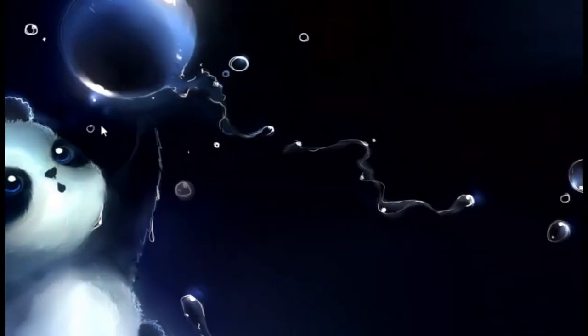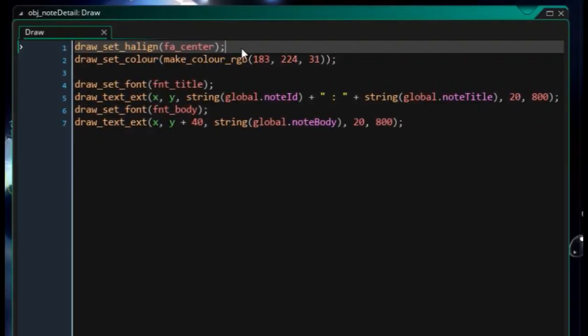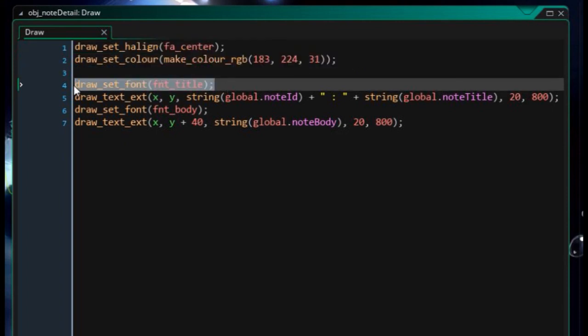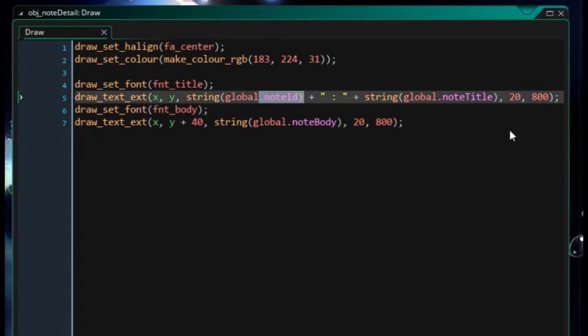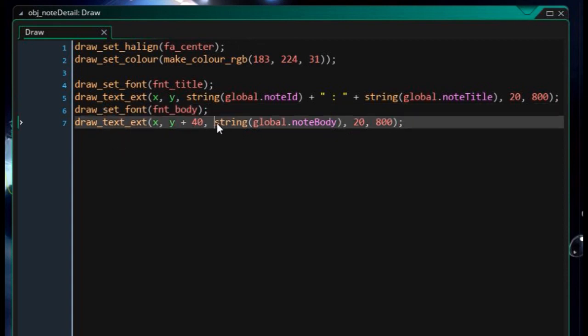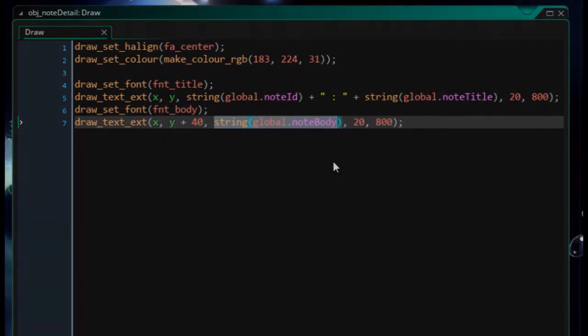So if I go into note detail, into the draw event, it says, center the draw horizontal alignment, make it lime, set the title over here, which is going to have the text extended of the note ID, a colon, and the title, and it's going to be wrapping over there. Then we've got the body, which is also an extended draw text, which just has the global note body, and that's as simple as it gets. So now we can test that if we click get all and we click on one of the subsequent get by IDs of one of the notes that comes back, we should get information, head to the next screen, and display the very specific information for the ID associated with the button we clicked.